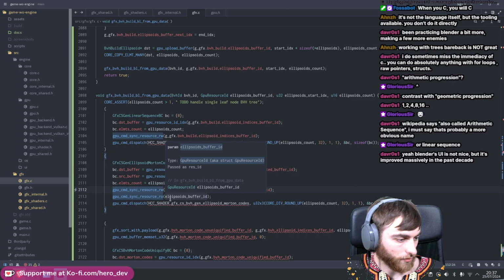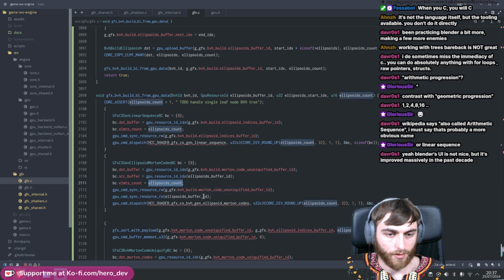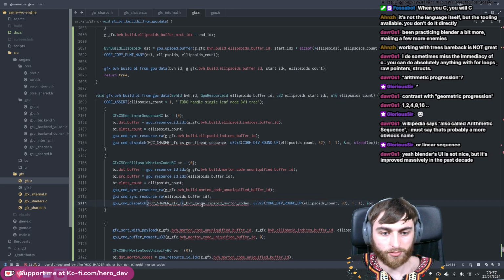Yeah, Blender's UI is not nice, but improved massively over the past decade. Yep. Yeah, you just gotta learn where all the 7,000 things are. Like, it definitely looks good now. Yeah, they hide things in like little nooks and crannies.